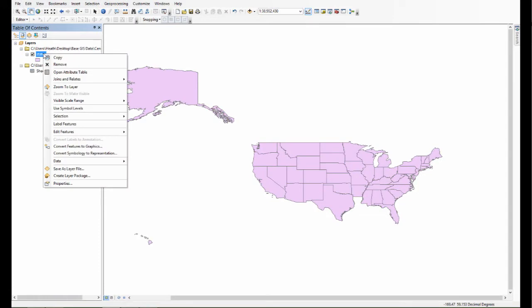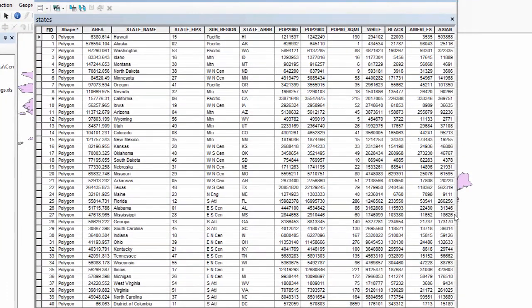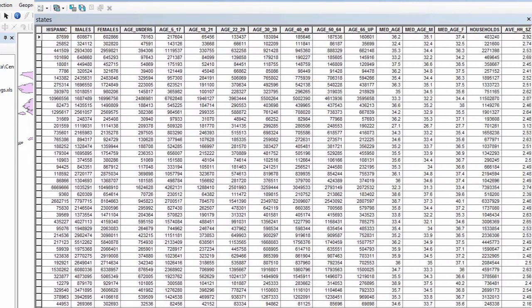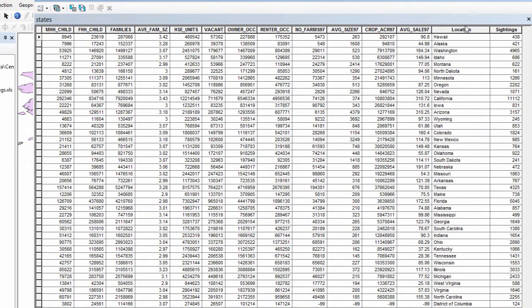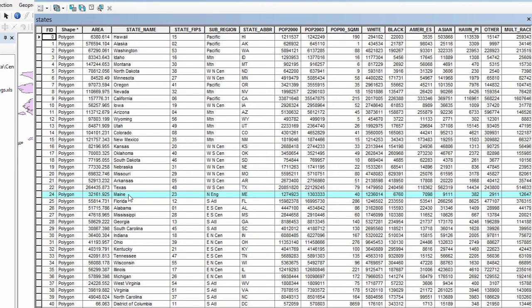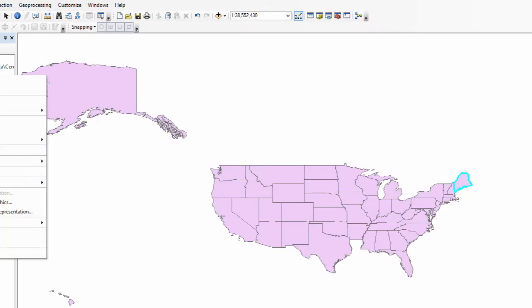When I right-click over here on the attribute table now, okay, so I'm going to scroll over in the attribute table, scrolling all the way over to the end. Now I see location. It went ahead and brought in the location field. So there are all the states, and there are the sightings. So if I were studying UFOs and this was some data that I needed, well, here are the number of sightings per state. So if I were to just show you, okay, so here's Maine right here, and it is matched up with the Maine that's over here in state name. So now I can do whatever I want to with it.